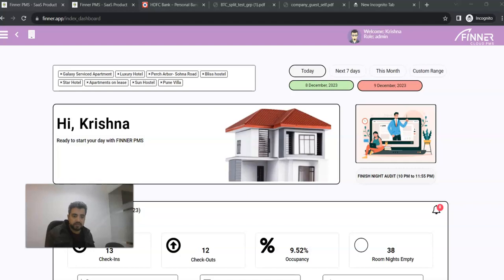Finner PMS is one of the best property management system cloud software that you're going to find all over the world. Helps you manage your hostel properties, rentals, real estate, service apartments, and even if you're running a hotel. So today the purpose of this video is to show you how to create a group reservation on Finner PMS.